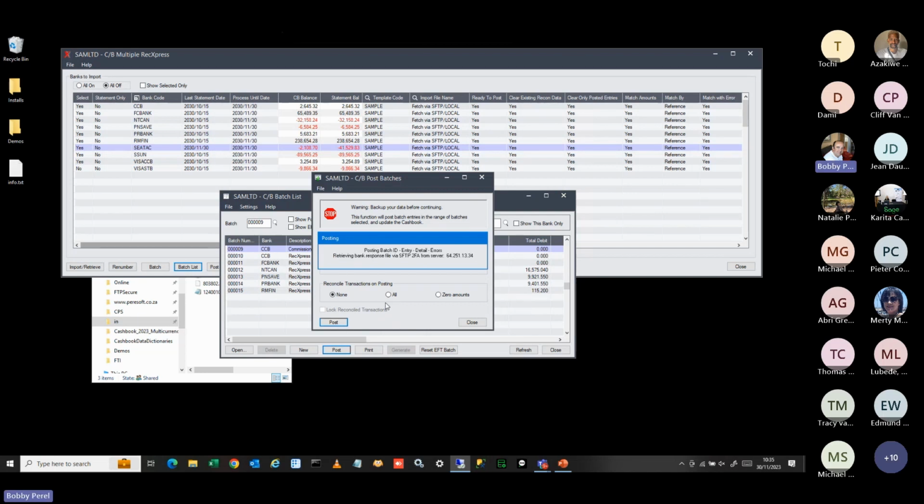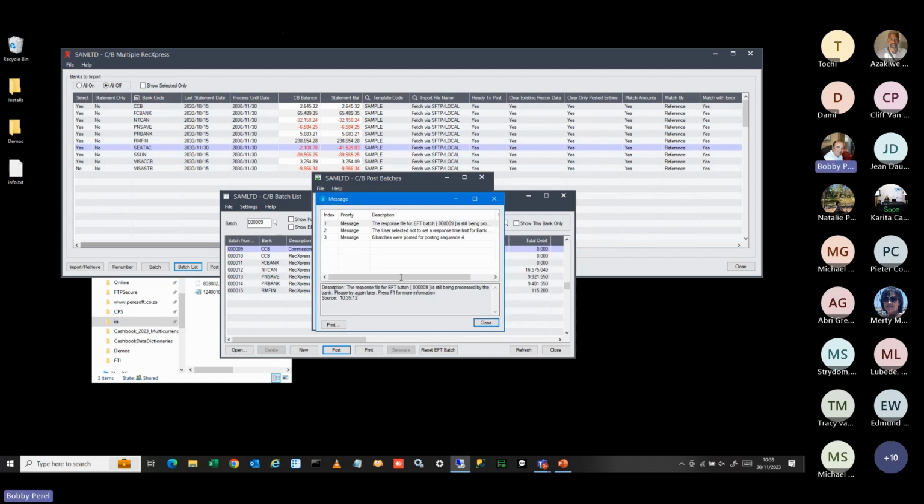I've got this EFT batch sitting from our last demo. It's quite interesting, sitting there waiting for a retrieve file. I wonder if it found one, Natalie. No, I haven't actually put the retrieve file back in the right place, but it's because it's from the same backup. So it'll ignore it. Okay, cool. You need to take that out for a RecXpress demo. Or just leave it off. Still waiting for the response file.